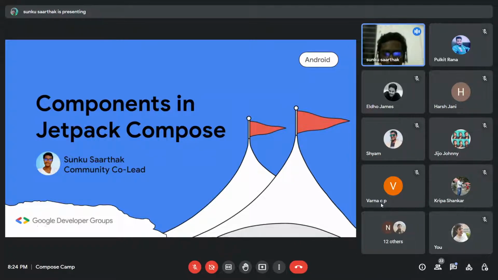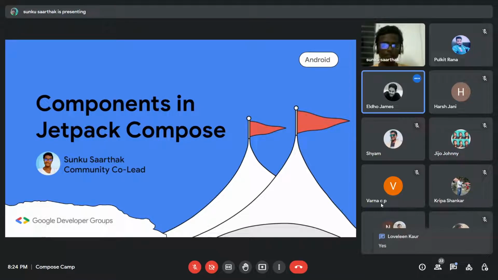Yes. How many of you know about Jetpack Compose before? If you know Jetpack Compose, please type plus plus in the chat. Hello? Yes, Saarthak, you're audible.